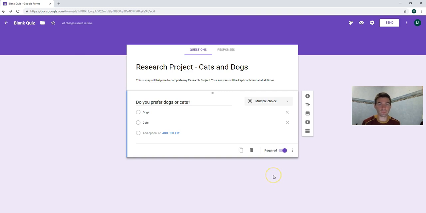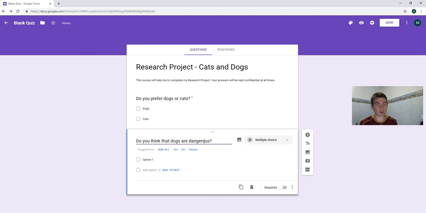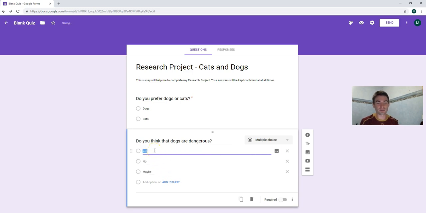in order to finish your survey. From there, over on the right hand side you have a little toolbar: add question, add a title, add image, add video, add a section. We'll just add another question. So here what we'll do is: do you think that dogs are dangerous? Now sometimes Google will give us extra suggestions, so I've been given a message from my housemate, how lovely. It's already included for us, yes, no, and maybe. So we'll just leave that there.